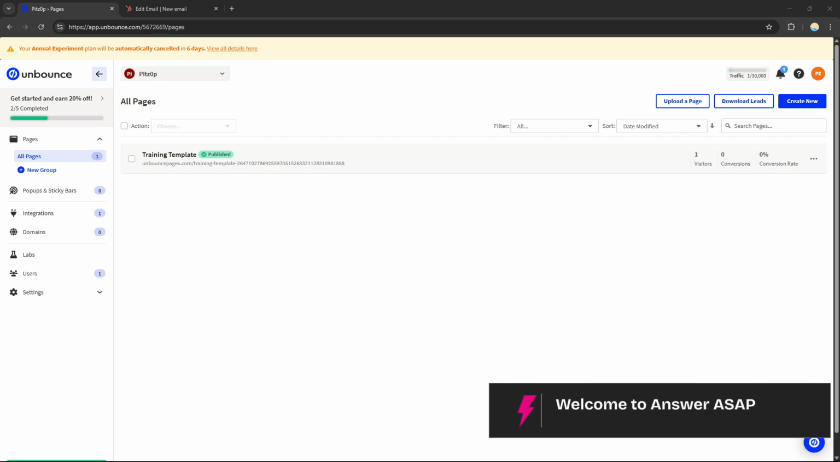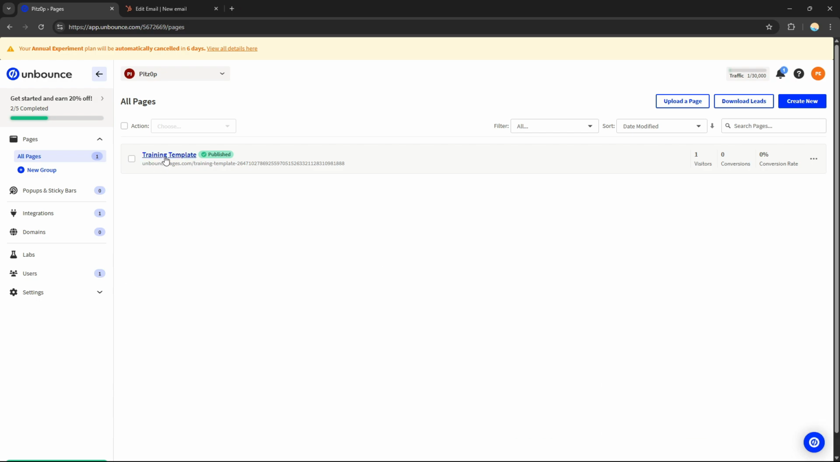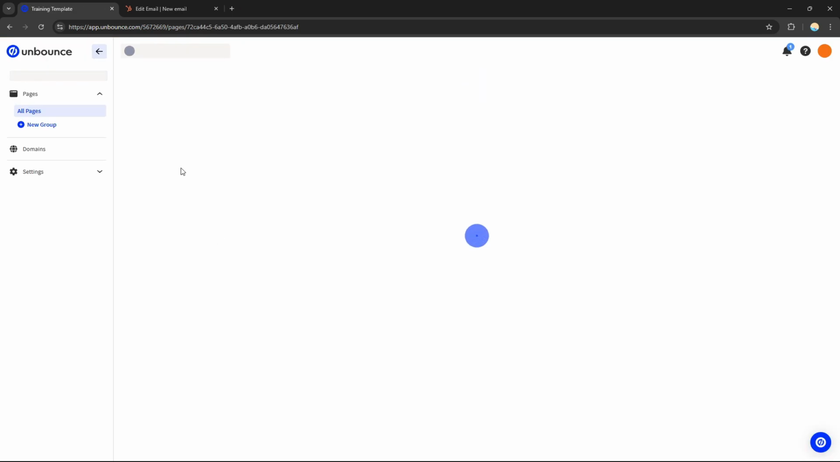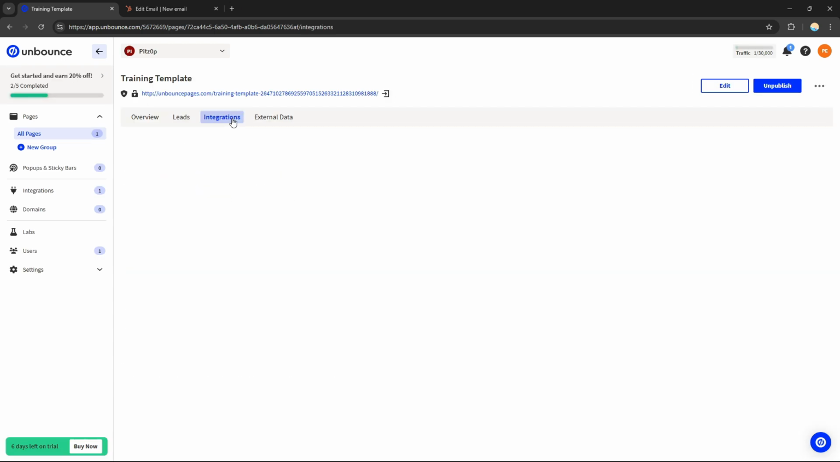Here's how to send leads to HubSpot with Unbounce. In your Unbounce account, go to All Pages and click one of your landing pages to open the page overview. From the page overview, click Integrations.